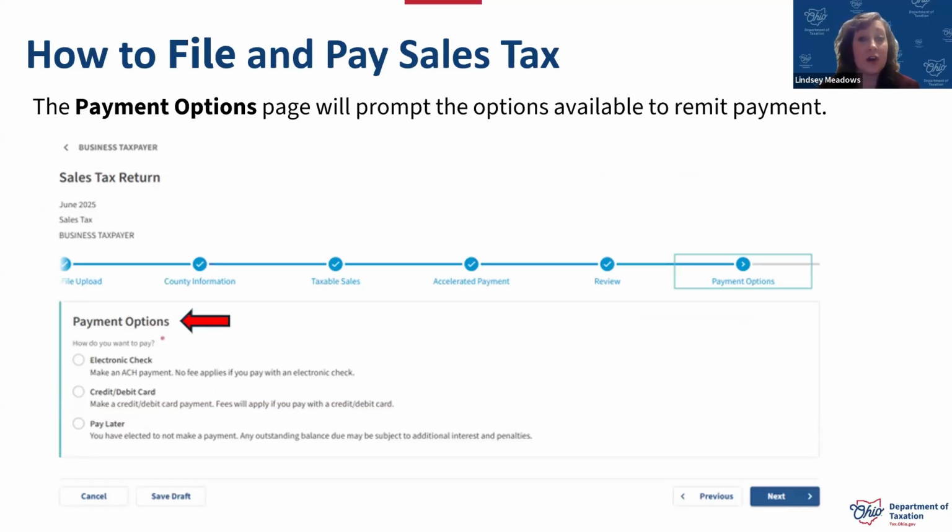Now, we do have an electronic filing and payment mandate for sales tax in the state of Ohio. So your payment options are an electronic check that you can use to make an ACH payment with a bank account number and the routing number, or you have the option to pay by credit or debit card. We also have the option to pay later.